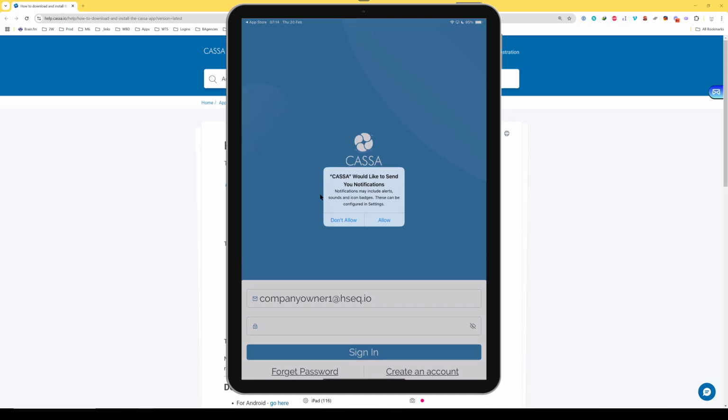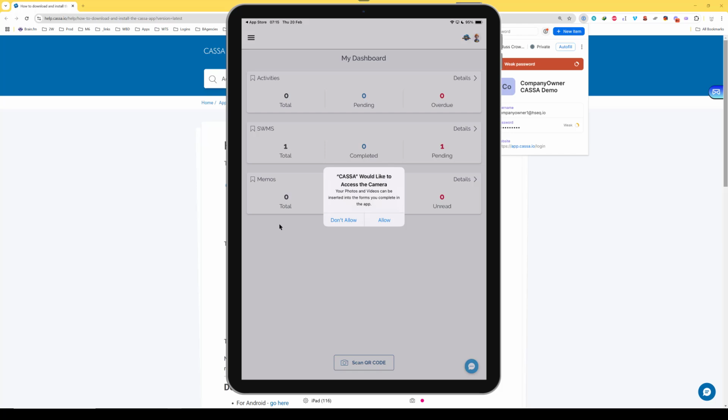CASSA would like to send you notifications, alert signs, and icon badges. These can be configured in settings, okay? I would recommend, obviously, clicking on allow, and then allow it to access your camera, because you're going to need this for things like your electronic signatures, etc.